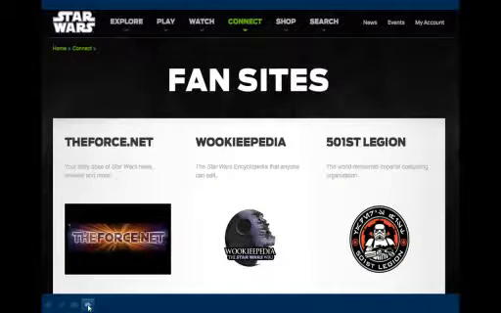So a really nice example here is on StarWars.com. Wikia is actually front and center on their fan sites. So this is great for them because anyone that's going to StarWars.com can then say, oh, okay, where can I go chat with other fans? And Wikia is listed there right in the middle. So that's pretty awesome to see.